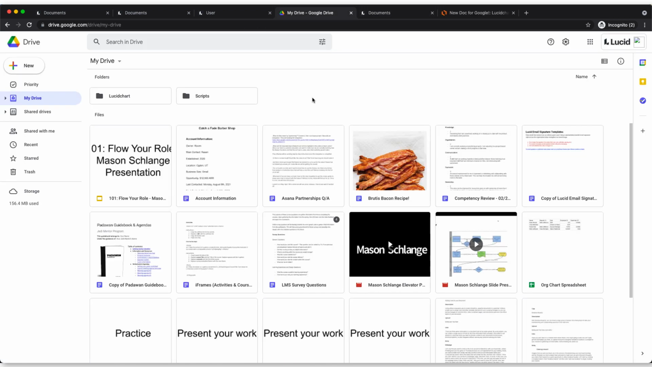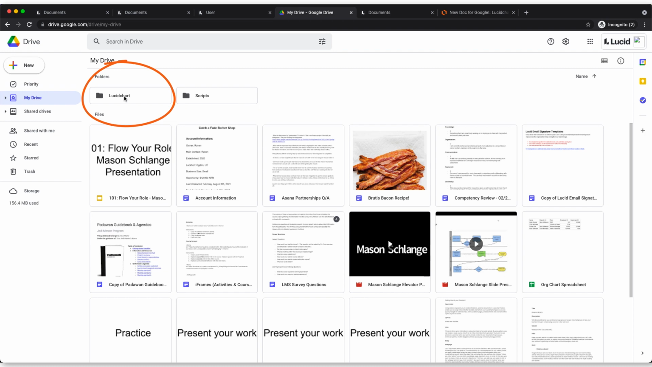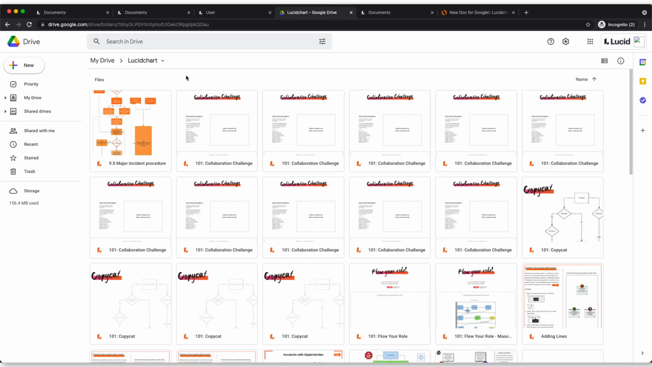Something to remember is that your Lucidchart documents in Google Drive will be stored in a specific folder, keeping everything in one location to help increase productivity. That's it! Diagramming from Google Drive is that simple.